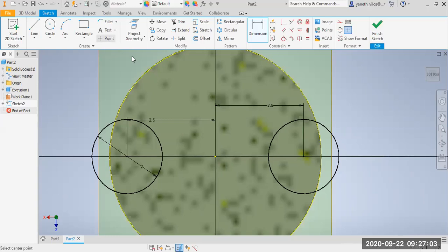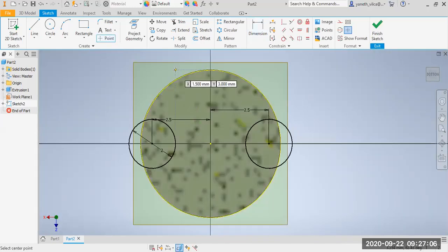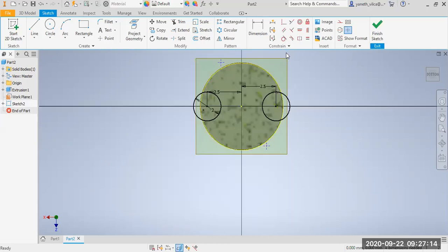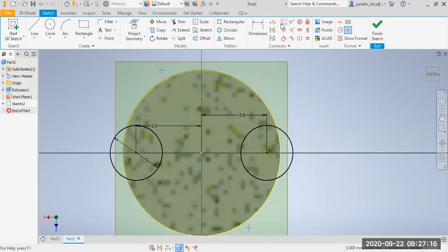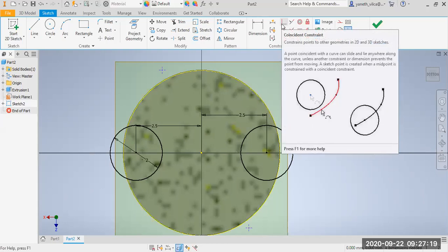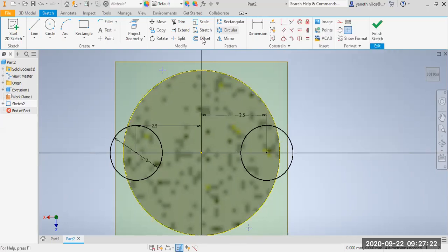Now we are gonna draw 2 points. This one and this one. Perfect. And we are gonna put those drops on the circle. We're gonna apply the coincident constraint. This over this. And this over this. Perfect. Now let's dimension. Let's dimension. Green with this. The distance is 2.